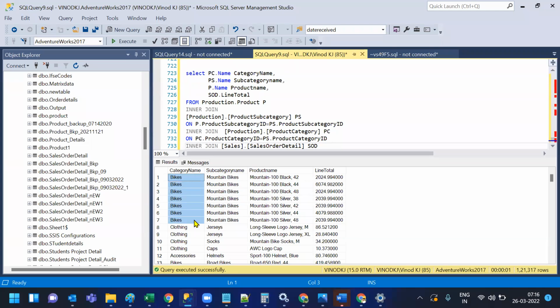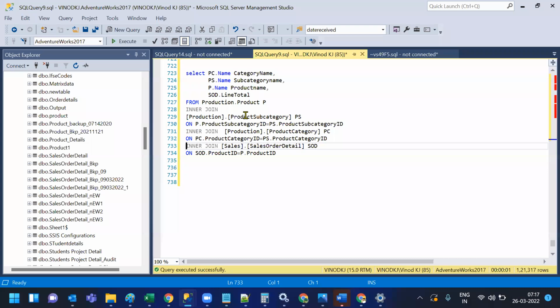If you see in bikes, how many products are there? 7 products, correct? Out of which one product has the highest cost. Can you see? This product has the highest cost, 607. So you need to bring that. Now this information is not there in a single table, and we have written joins across multiple tables to get this information. Now on top of this, how to apply row number or the dense rank function, and how do you get that highest product information?